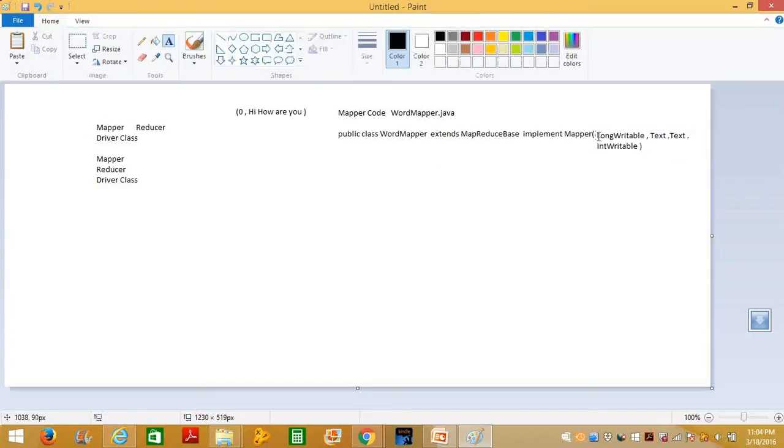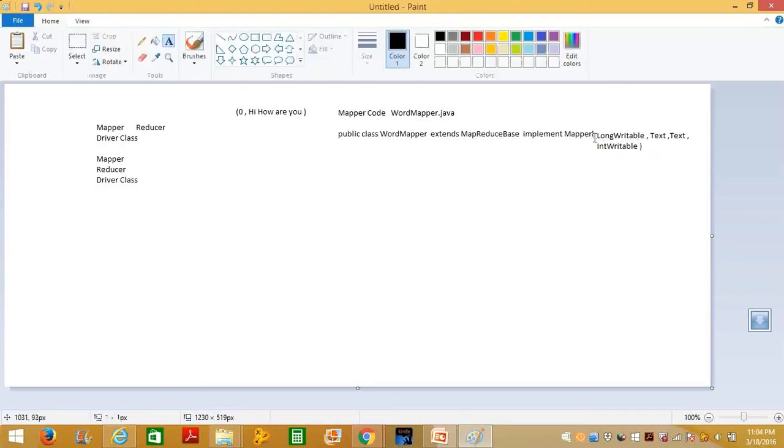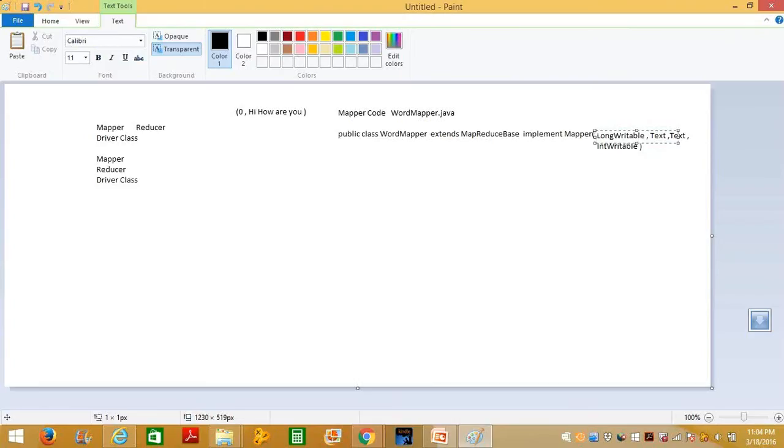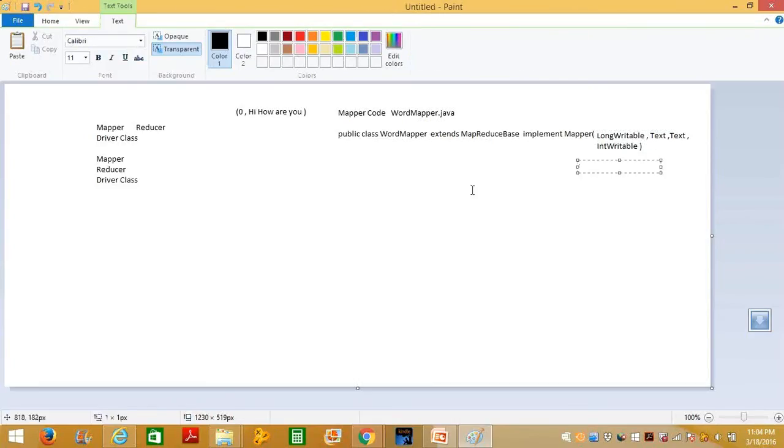Writable, I need to use it like this. So this is what is the signature. What we generally call these things are signatures, in this case signatures of a class. So any mapper class that you are going to write should have the following signatures.